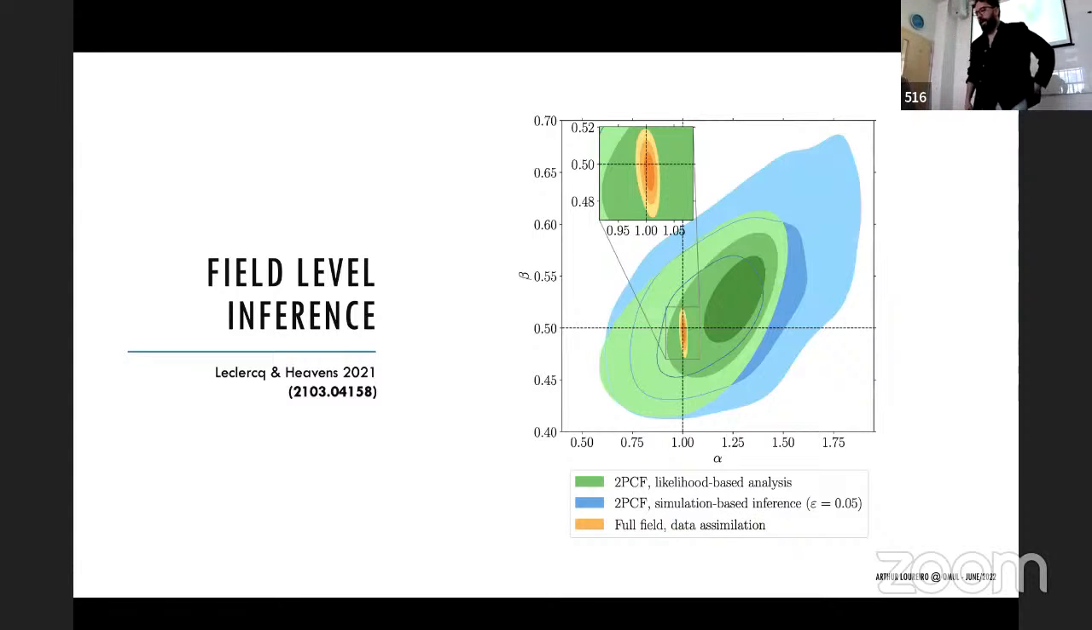So when they compare these 3 approaches on this toy model, what you find is that the field-level inference has excellent accuracy as well as excellent precision. It's bang on where you are. You extract way more information. You're just statistically forward modeling the fields, the statistics of the fields, and the parameters. Okay, this is very idealized. Take this with a grain of salt.